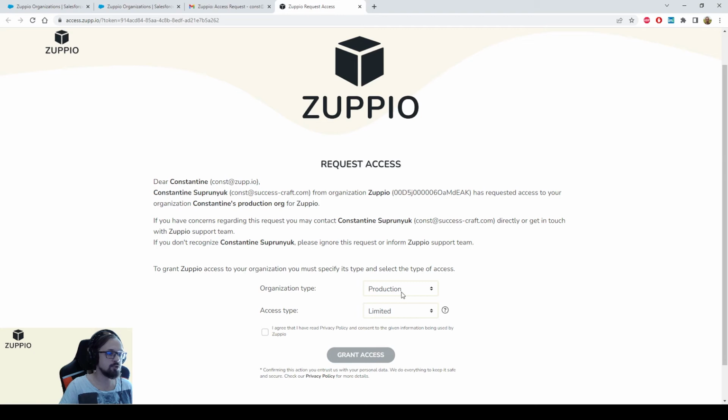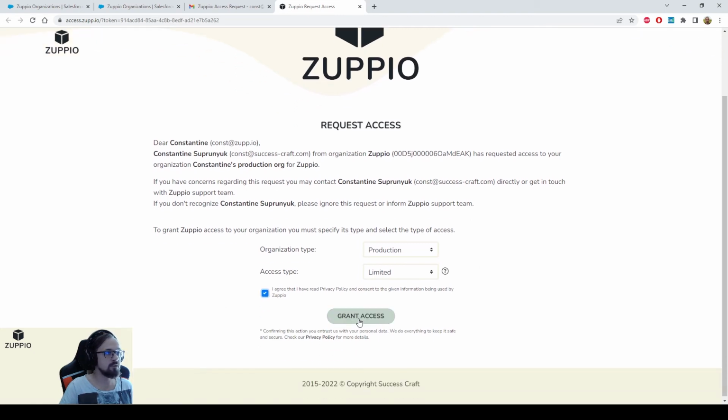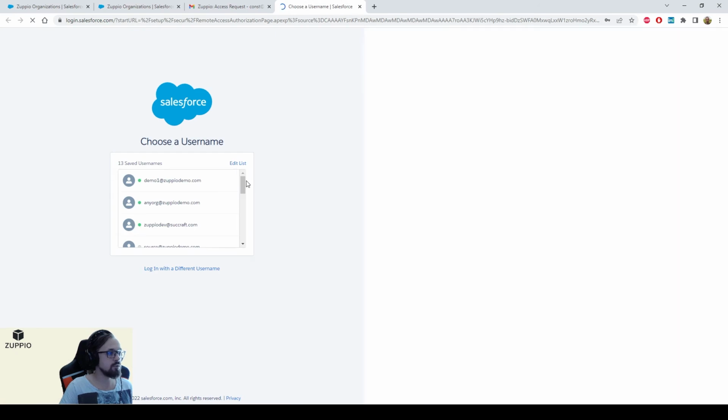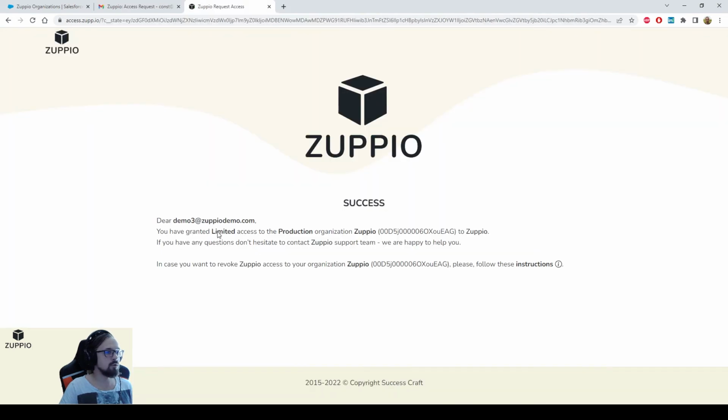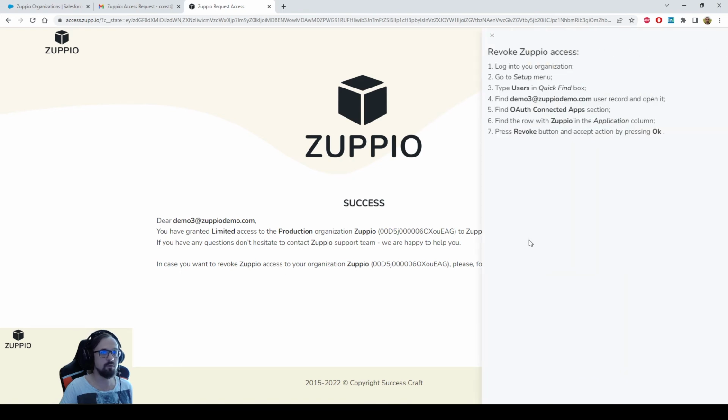This is organization type, production or sandbox. We agree with the privacy policy and we grant access. Again, we are redirected to the Salesforce login page. We select this one, we log in. We are on the Zuppio success page, which tells us that we can revoke access. This is the client's perspective, and client can revoke this access anytime. These are the instructions to revoke access.